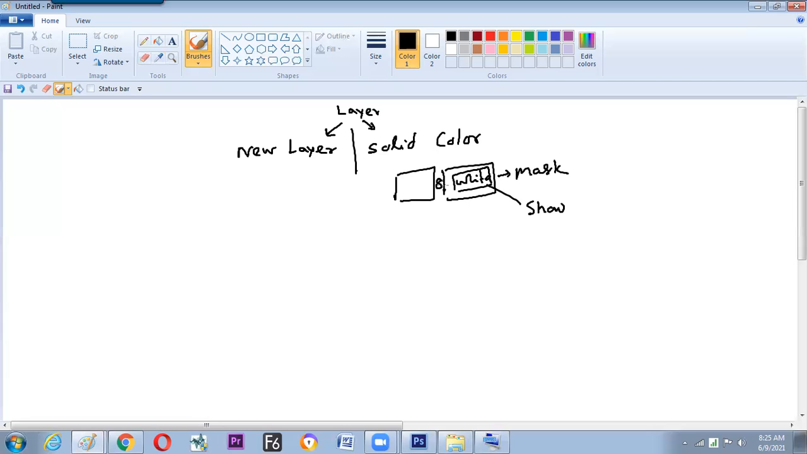Solid color forms the mask along with a color. And if you fill the black, then it hides. So white shows, black hides, and it is technically called mask. So what is mask? Mask is black and white information which helps to show and hide. If black hides, white shows, then the mixed color is gray, and gray is semi-transparent.